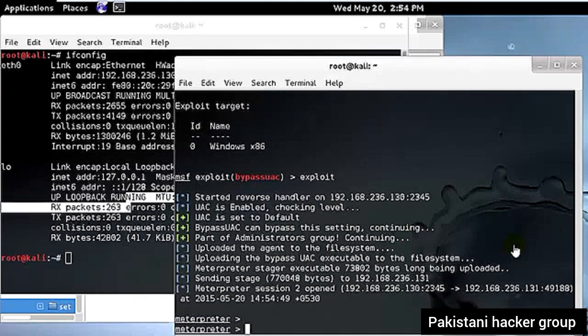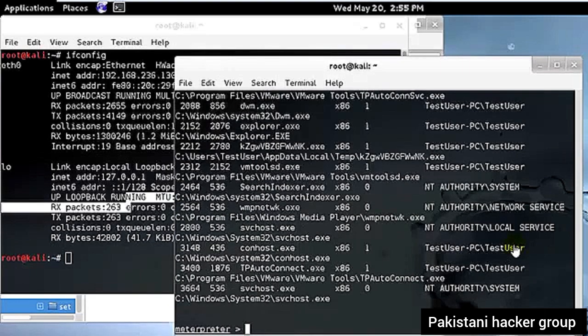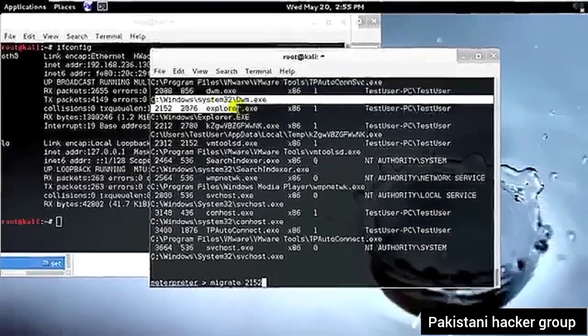Now after I have gathered all of these things, the next thing that I want to do, okay, first I'll just go ahead and migrate. I'll check so that for any other reason, if Windows Defender somehow goes ahead and finds out, I'll still need to merge it to Explorer. So it's 2152. So I'll just type migrate 2152. That is for the Explorer.